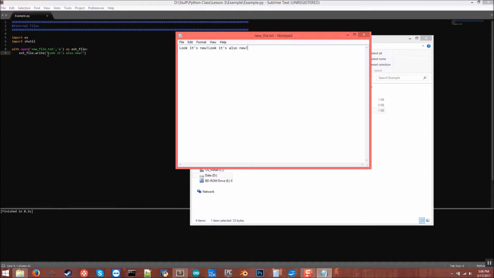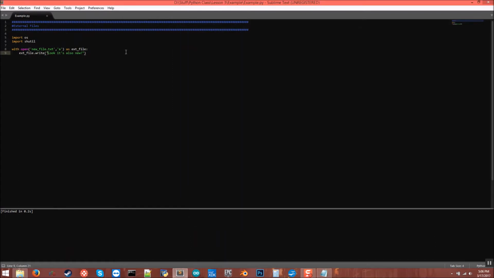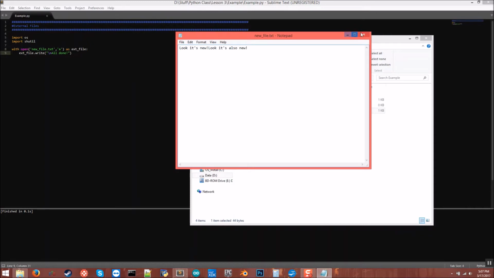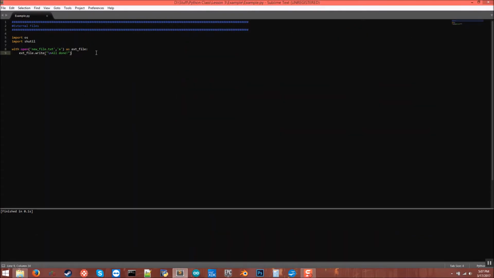If we want to make it nicer, this is where that break line comes in, the \n from the other lecture. There we go. Open this again. So it wrote it once, wrote another thing in there, appended this to the end. There you go. That's how you append to a file without overwriting it.